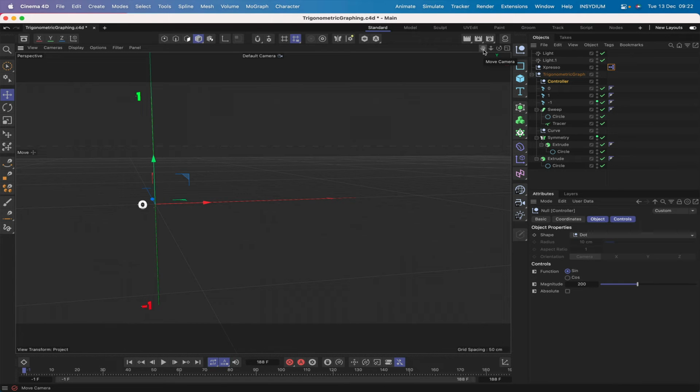Hi there once again and welcome to another Expresso mechanic tutorial, and in this one we're going to be looking at trigonometric graphing. Now it's quite a versatile rig that I've set up here, but if we just play the timeline we'll see what it does. And we're generating a sine wave.